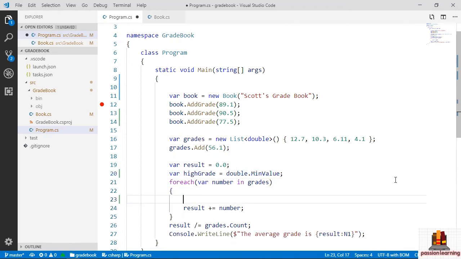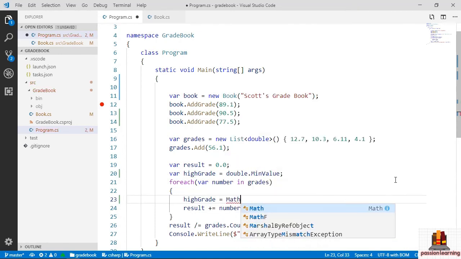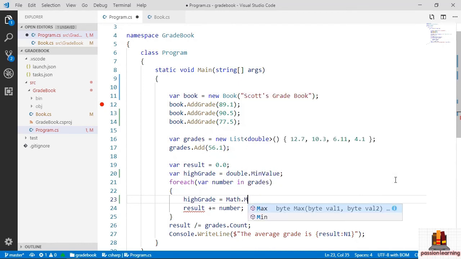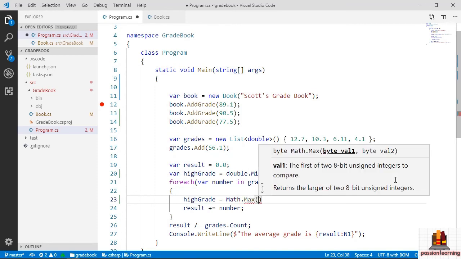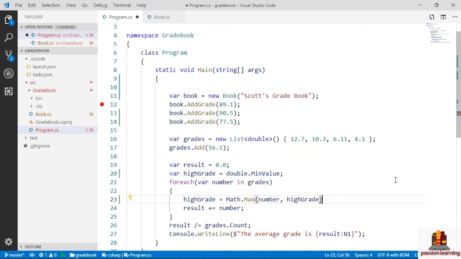Another way to write this would be to use another static member. What I can do is I can say highGrade equals, and there's a Math class in .NET. And this Math class has many static operations to perform mathematical functions like sines and cosines and to find a max value. So I can say, let's compare or look at the number and look at the highGrade. And what I want you to give me back is the maximum of those two numbers.